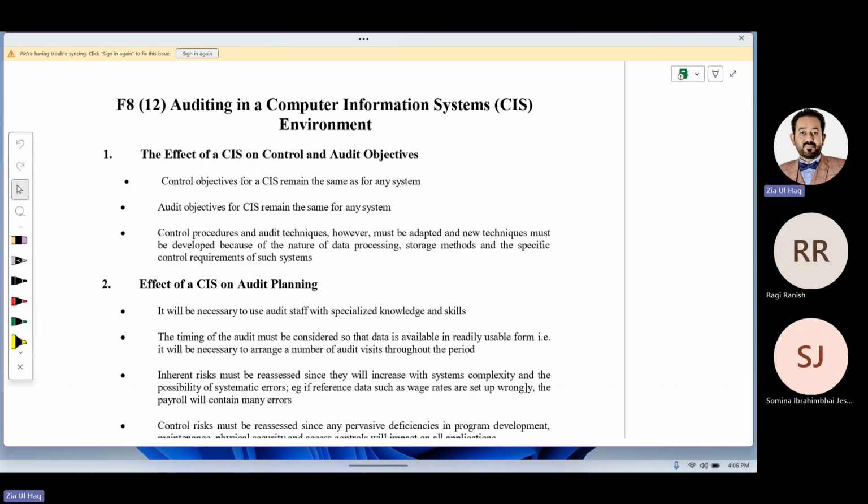What companies need to do is just enter accounting entries. For purchase, this is the purchase amount, this is the cash or payable amount. Software automatically prepares journals, ledger, trial balance, and financial statements. So we have learned how to perform audit of manual system. Now we are going to learn how to perform audit of computerized system.